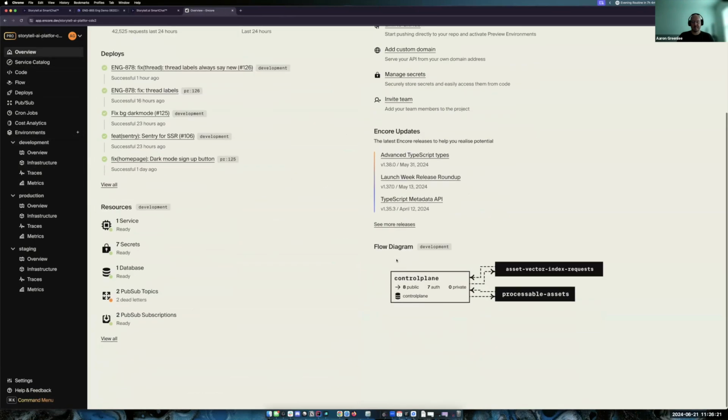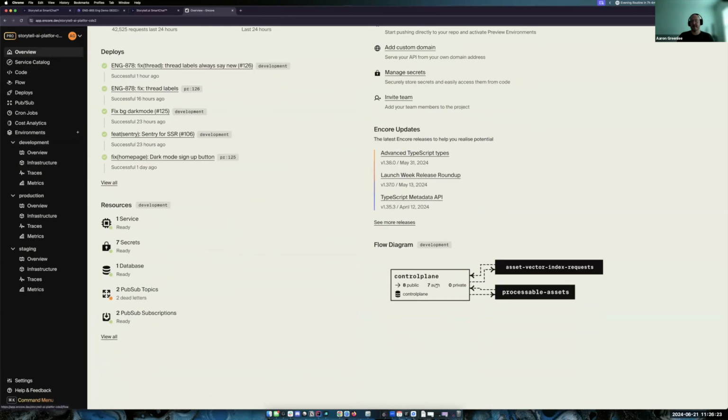And so if I come up here, here's a diagram of these kind of messaging queues at work. Our control plane component, which is the API server, this is the computer, if you will, that we're chatting with or uploading files to. It is sending a message over this message queue to this processable assets queue, and then it is subscribing to that message.